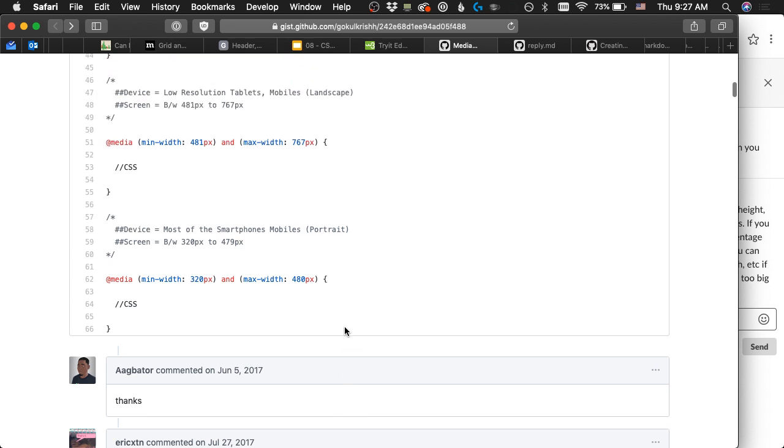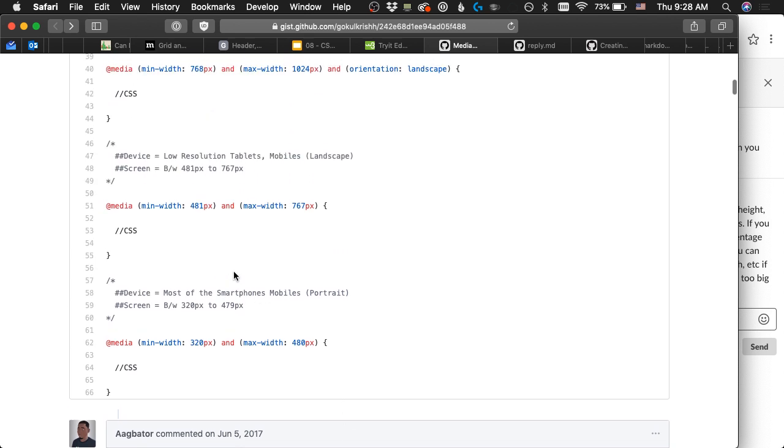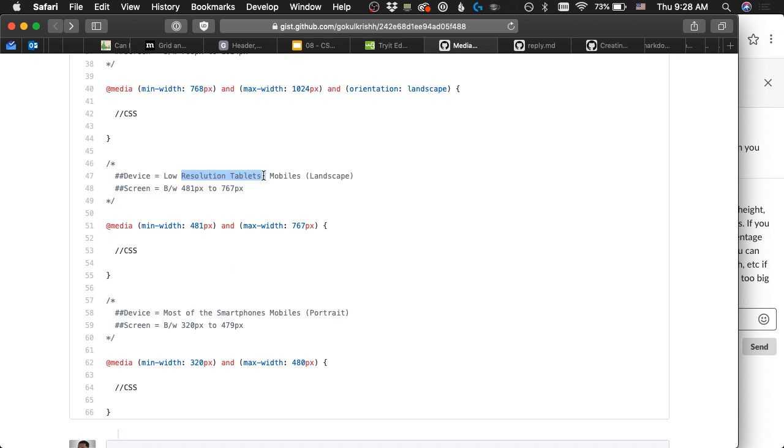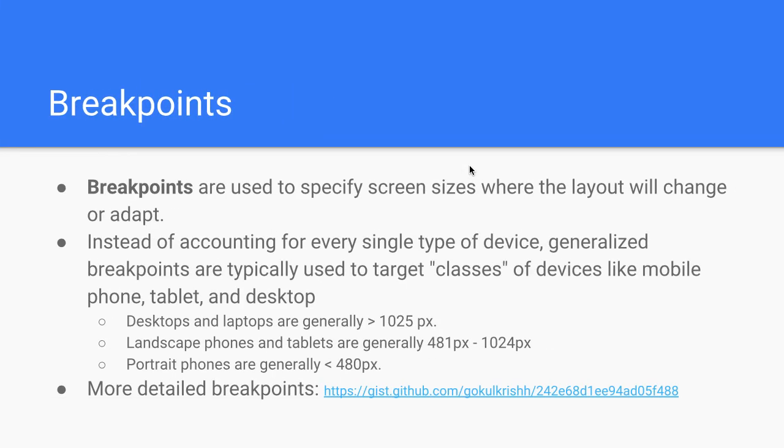So really useful. And again, he gets down into portrait, smartphones, maybe low resolution tablets or landscape mobiles, things like that. Really useful resource. So again, these are called breakpoints. Breakpoints are the deciding points that you've set where the layout will adjust. So 480 pixels would be a breakpoint that says, okay, once we hit 480 pixels, things change. That's why we call them a breakpoint.